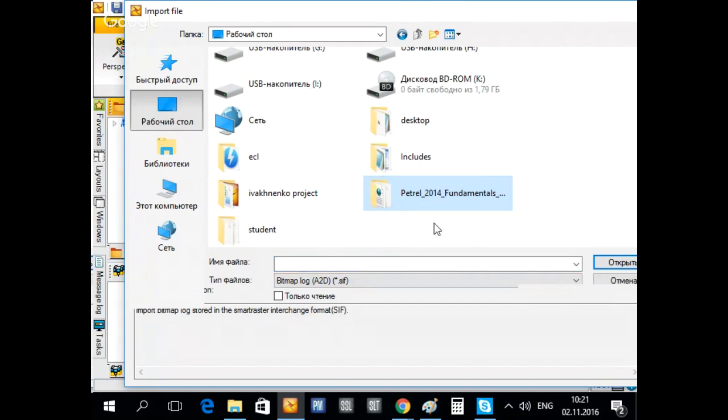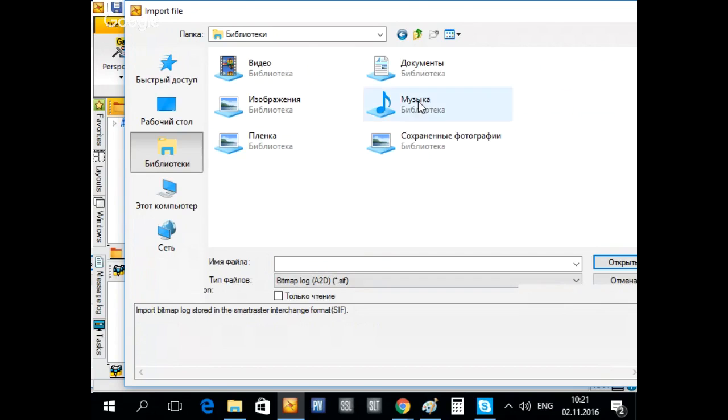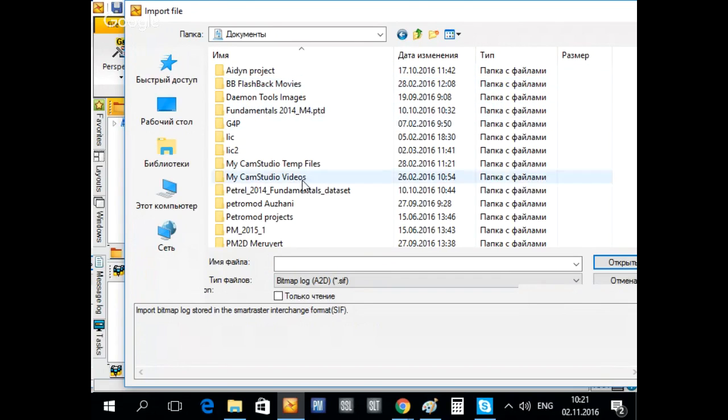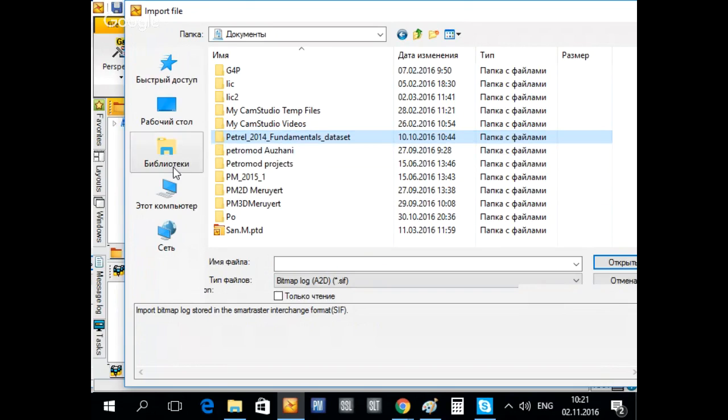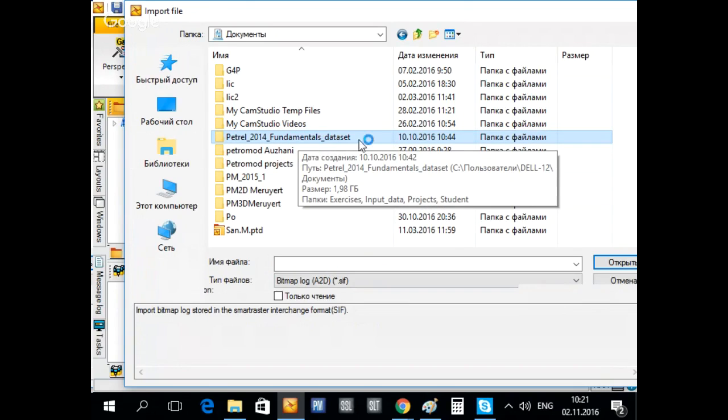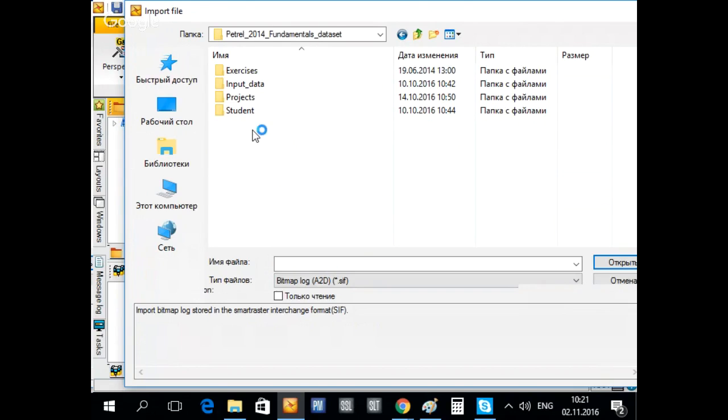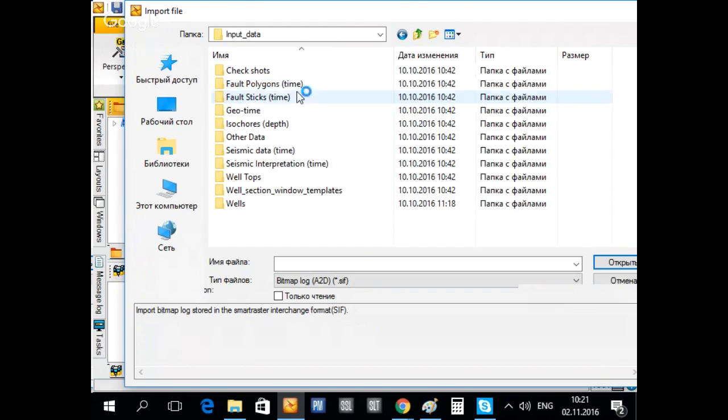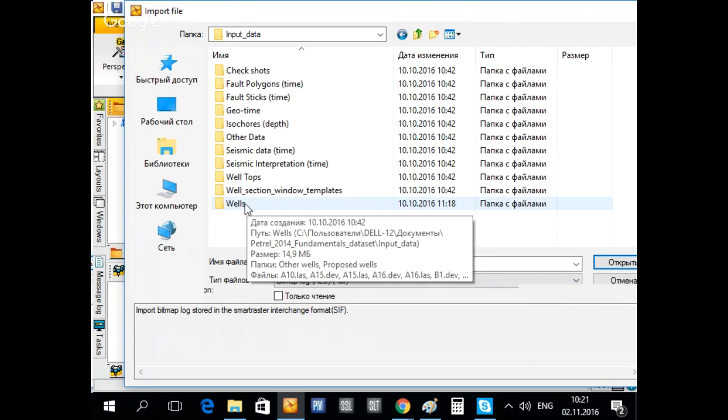Probably you have Petrel fundamentals on your desktop. Otherwise, you can find it in desktop or students, or in documents. Usually you can find it in documents: Petrel 2014 fundamentals data set. Have you found it? Now you have to go to input data, then you can go to wells.